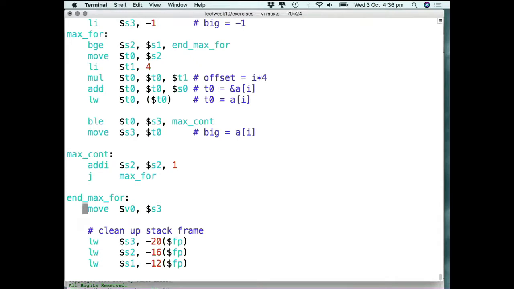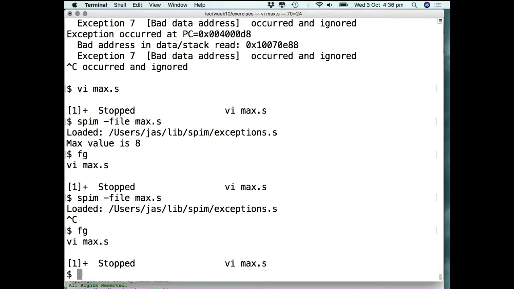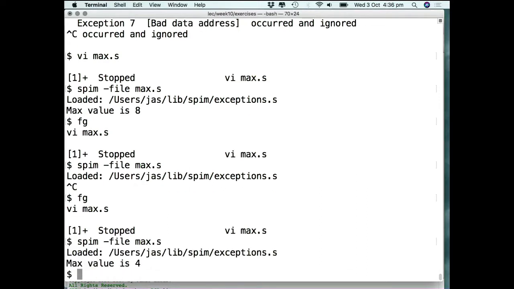Yes, here's another thing that we can try. Forget to set up the return value. I'm not sure exactly what's going to happen here. I didn't try that. So let's write that out and run it. And it tells us that the maximum value is 4, which it's clearly not. We know that it's 8.